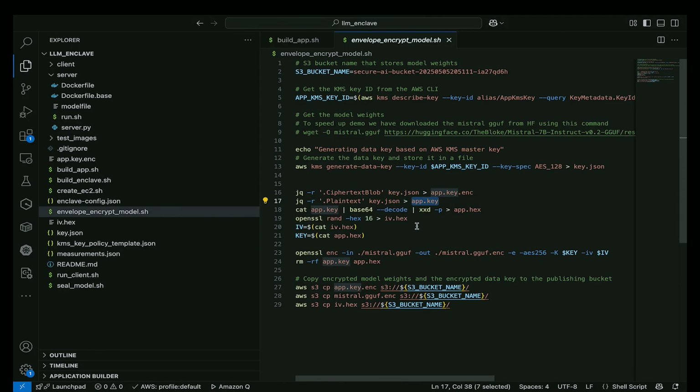And here you can see the API key is inside the encryption key is inside this one. And then we are taking the model weights that are downloaded and encrypting them with that key. And then finally uploading the encrypted data key and the model weights that are encrypted using the data key. And all these files are basically uploaded onto the S3 bucket, right?